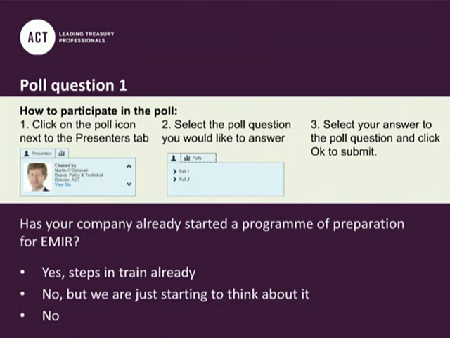Before we get into the main thrust of the presentation, we've got a poll that should be coming up on your screen now. This is a question for you. If you want to come back to this later, there is a button and you can select poll 1. You select the little button first next to the presenter box and then select poll 1. Has your company already started a program of preparation for EMIR? If you have a selection of answers there, tick the one that's appropriate. Yes, you're already taking steps and they're going. No, but we're starting to think about it. Or quite simply, no, we haven't got going on that.